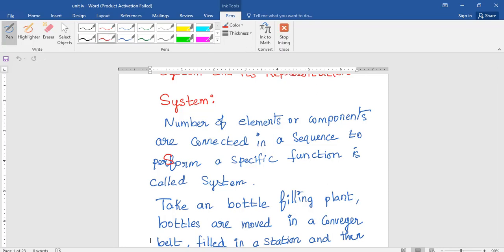If you take a fan, now let us take a fan. It consists of housing. Inside this housing you are having a motor, then it is connected to a shaft, and then you are having your wings. You are having a number of components connected in a sequence to perform a job. Now this is called as a system.